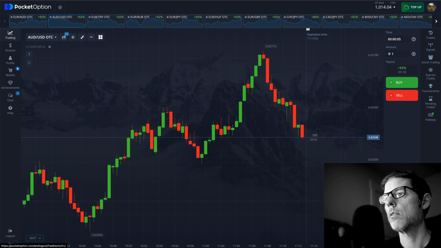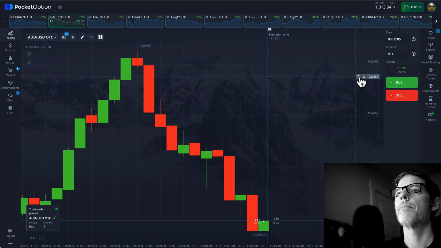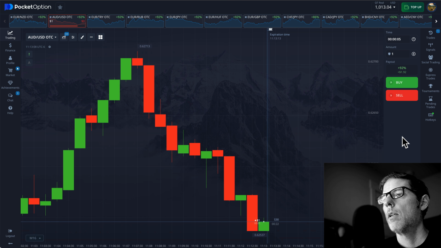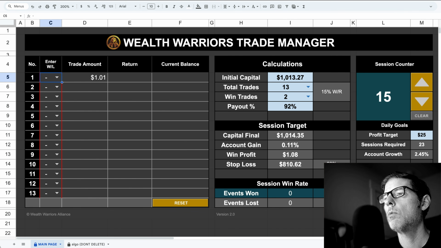Oh, look at this. It's kind of like a pullback. So do I want to take a sell on that? 28, 29, 27. Yep, let's go ahead and enter. Alrighty. So I'm using a very small percentage of my initial capital, like 0.11% or something like that.